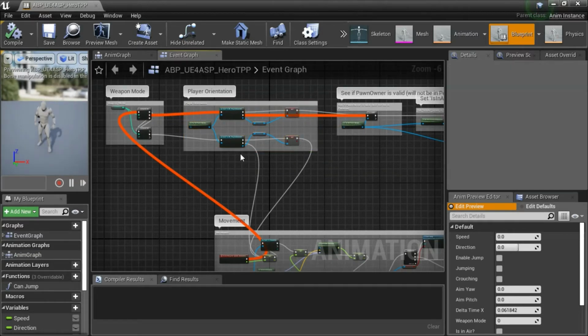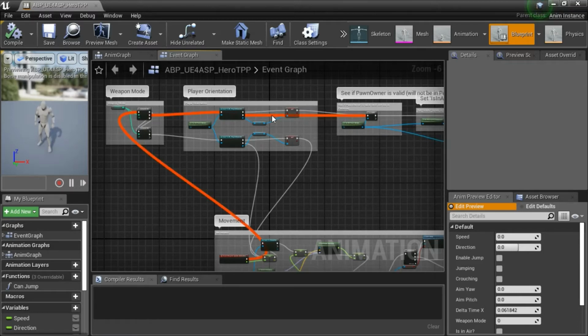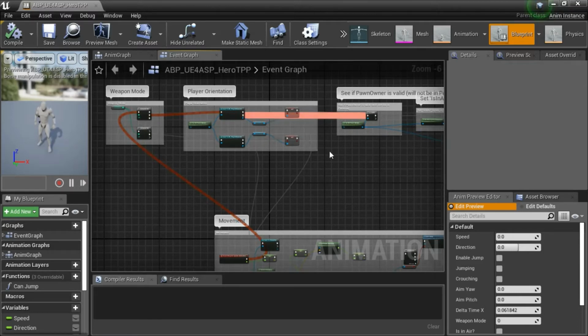I moved weapon mode to the right. It was in this position over here. I'll show where these lines connect. This line connects here. This line connects to the same place.